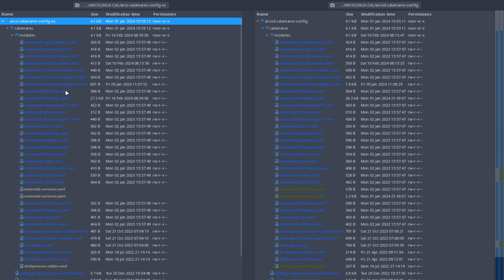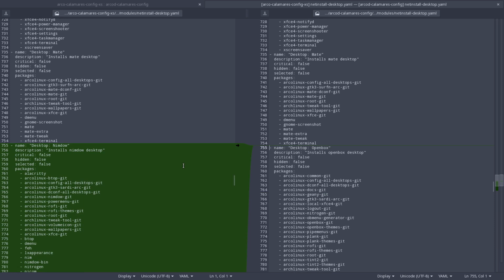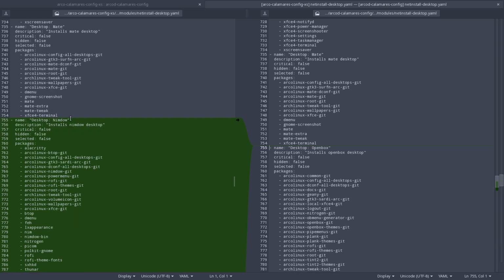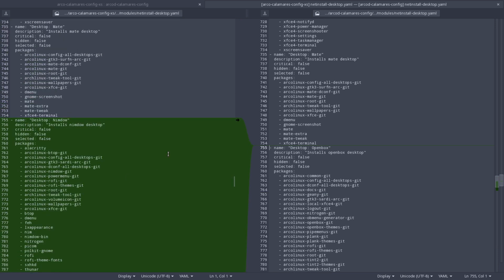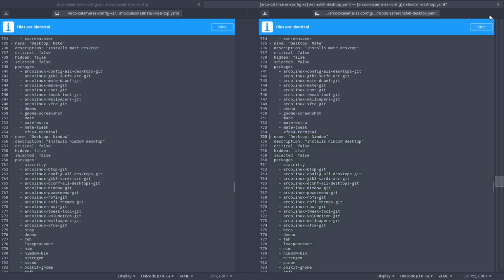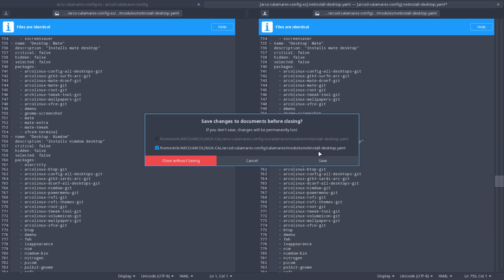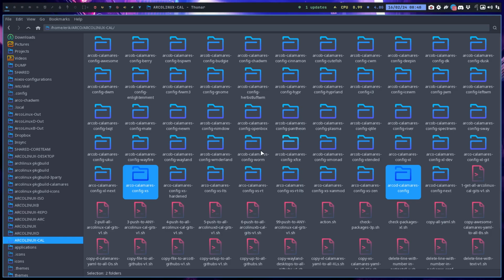Desktop YAML, where are you? Desktop YAML, that one. So let's read it again. Installs Nimdow desktop, false, and so on. Alacritty, everything looks good. Okay, boom. How easy is that? Save. And then comes the workflow.